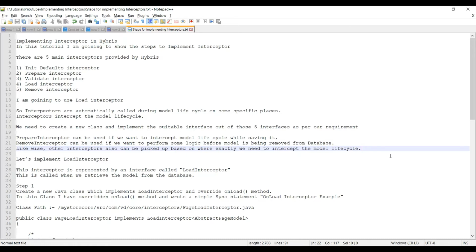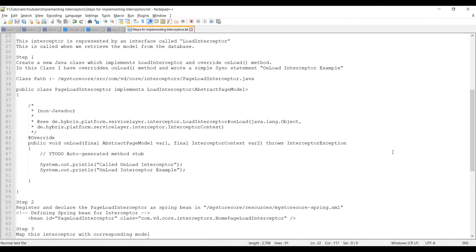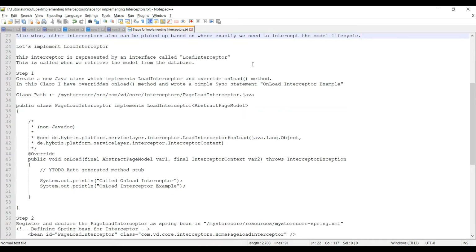So let's implement load interceptor. This interceptor is represented by an interface called LoadInterceptor. This is called when we retrieve the model from the database.